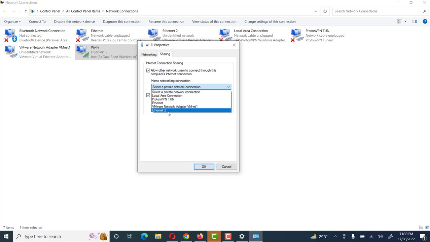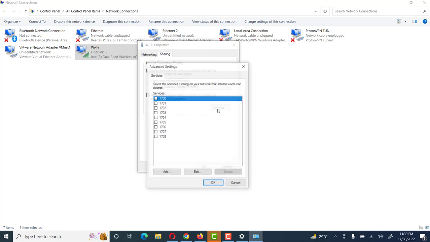Like I can select some network adapter, then its setting. I can select the services running on this network that internet users can access. Like these are the different services.